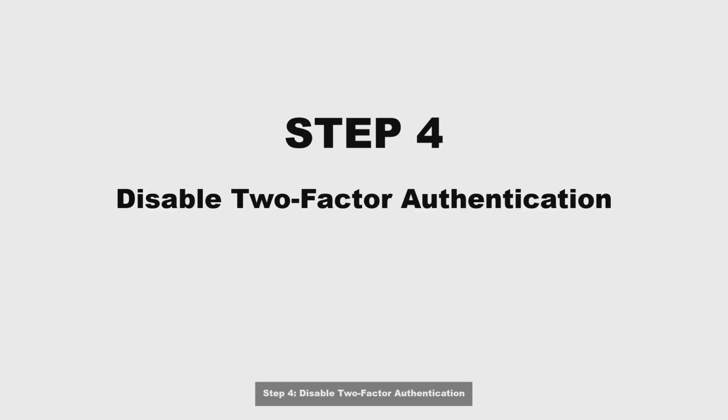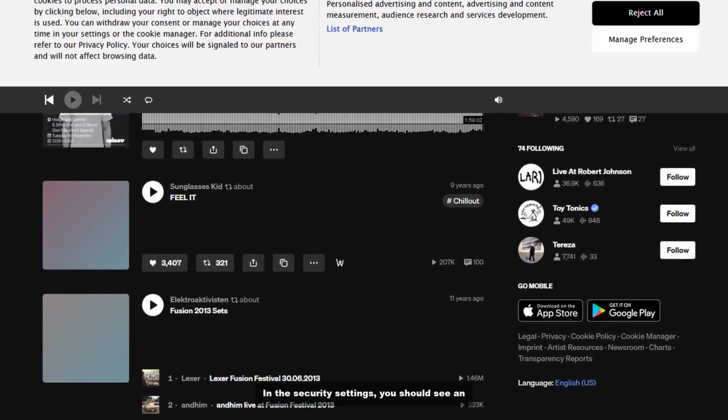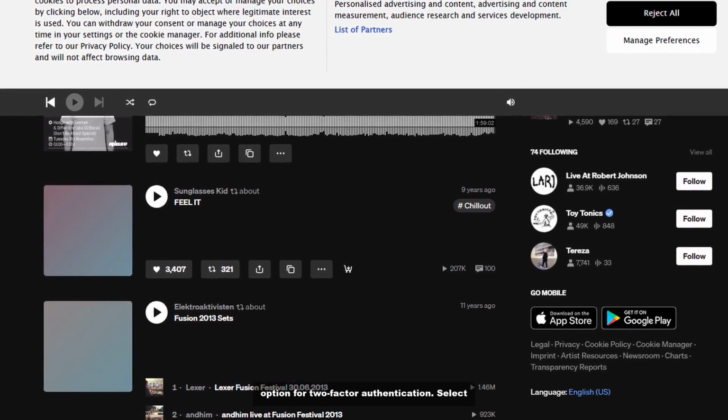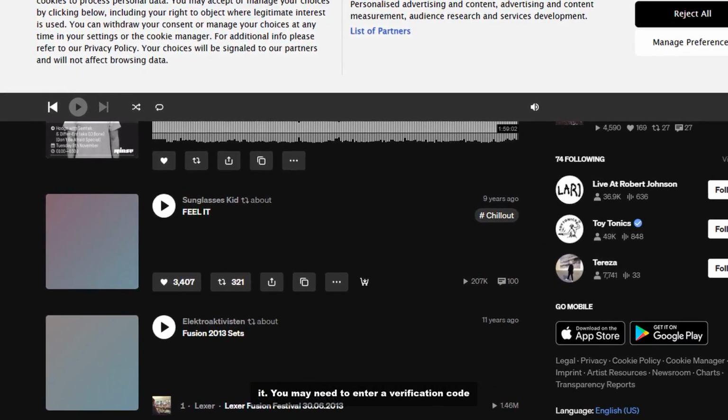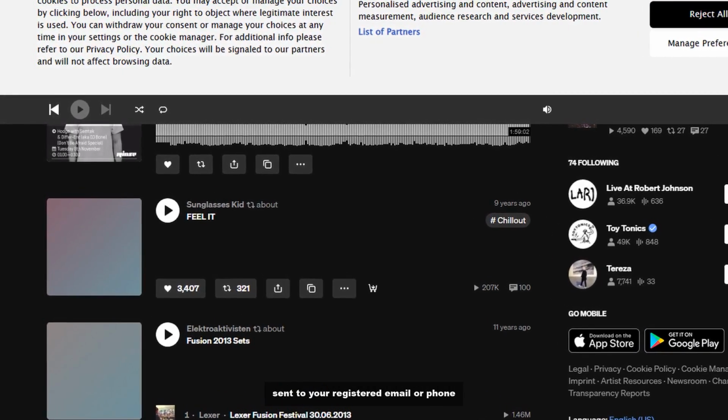Step 4. Disable two-factor authentication. In the security settings, you should see an option for two-factor authentication. Select this option and follow the prompts to disable it. You may need to enter a verification code sent to your registered email or phone number.